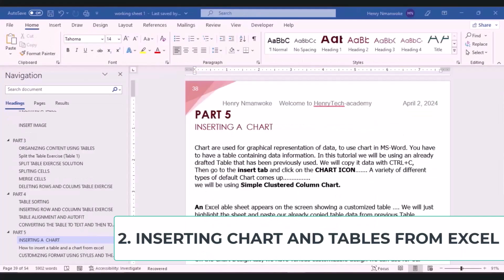We're going to be talking about inserting a chart. Now, a chart, as we all know, is used for graphical representation of data. And for us to use a chart, we have to have a table containing information. In this tutorial, we'll be using an already drafted table that has been previously used for this exercise.